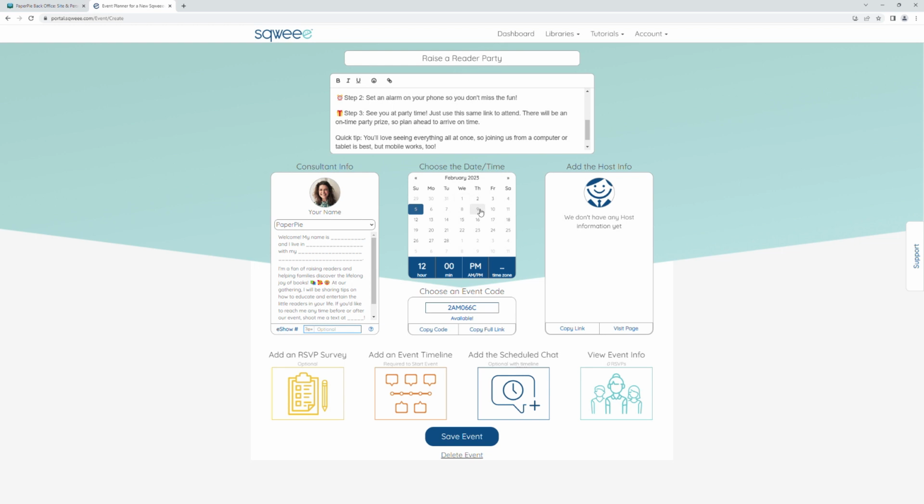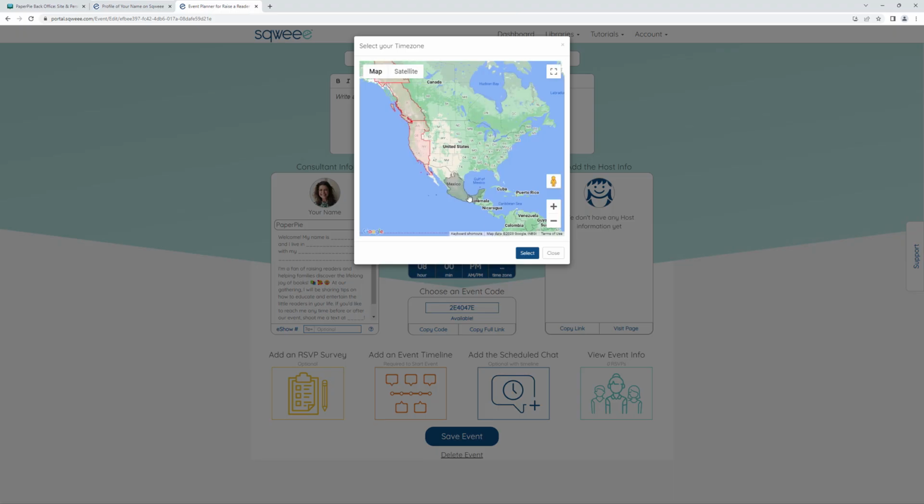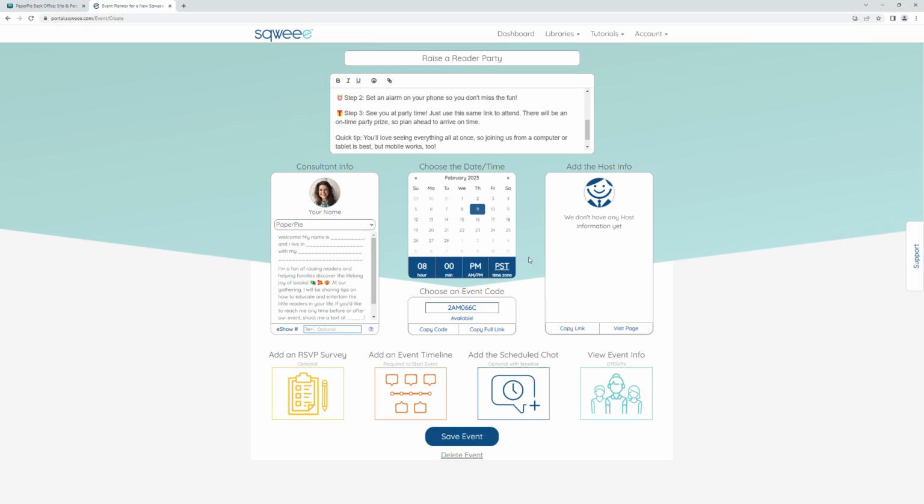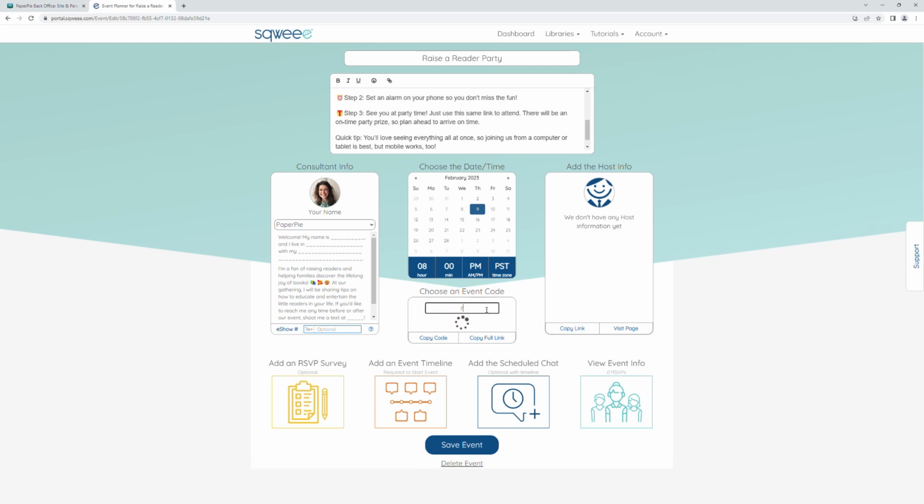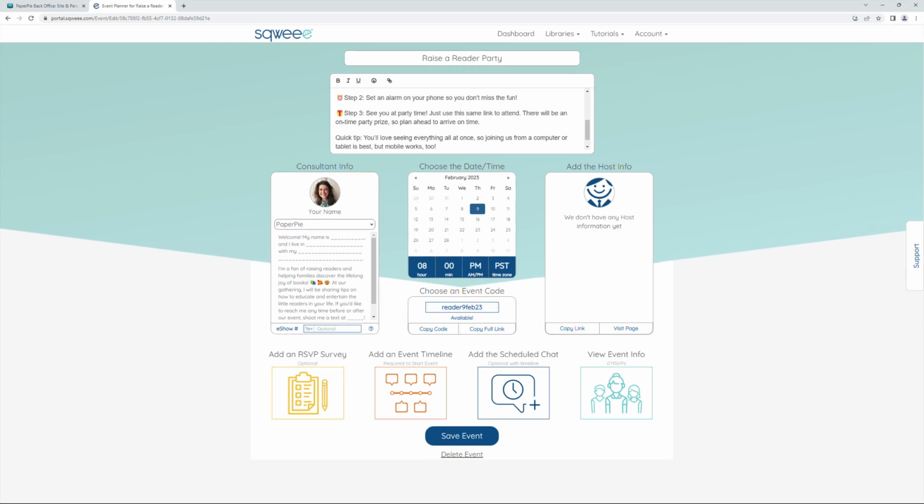Now pick a date, time, and time zone for your event. A random event code has already been assigned to your event. You can keep it or change it to anything that hasn't already been used. I like to use custom codes, so I'm going to go ahead and enter one in there.